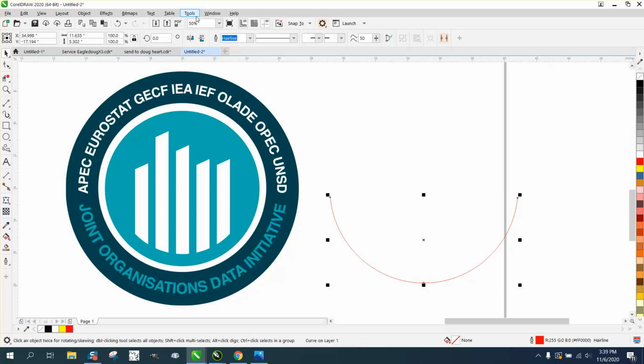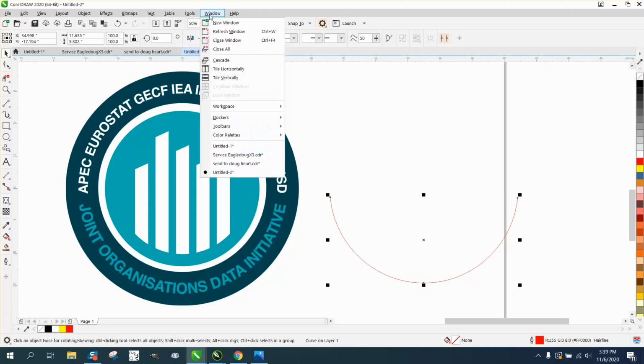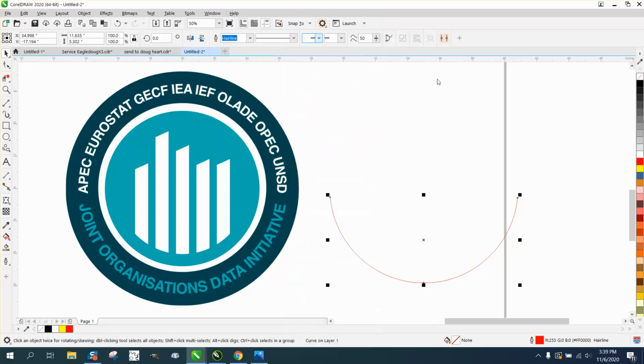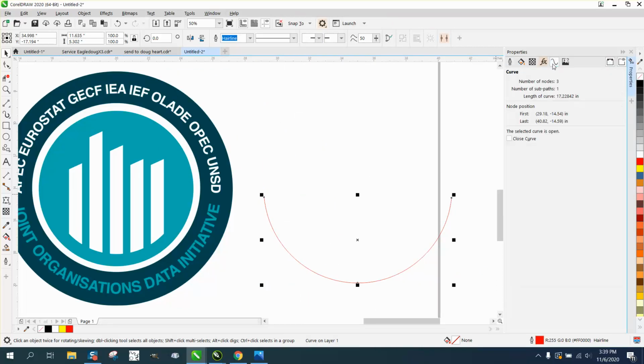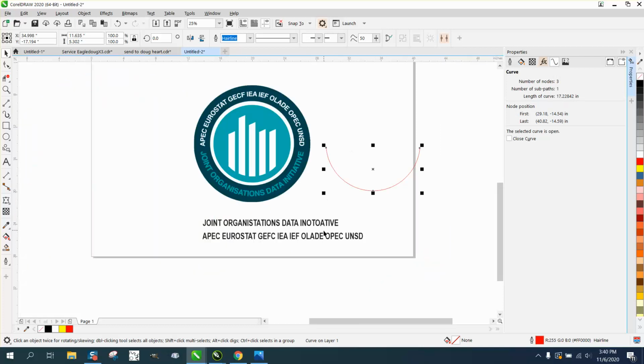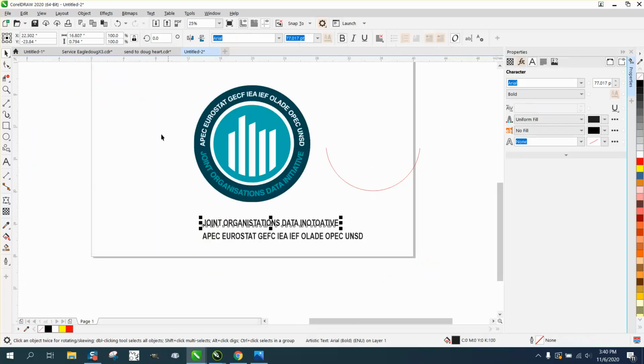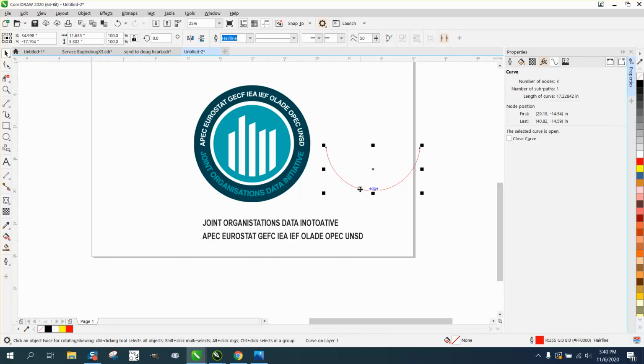We're going to go to text. No, we're going to go to Windows, Docker's properties, and find out the length of this curve. It is 17.22 inches. So our text needs to be roughly 17.22 inches. So this is about right, and we can always change the size once we get it there, because we're going to put it on that line.